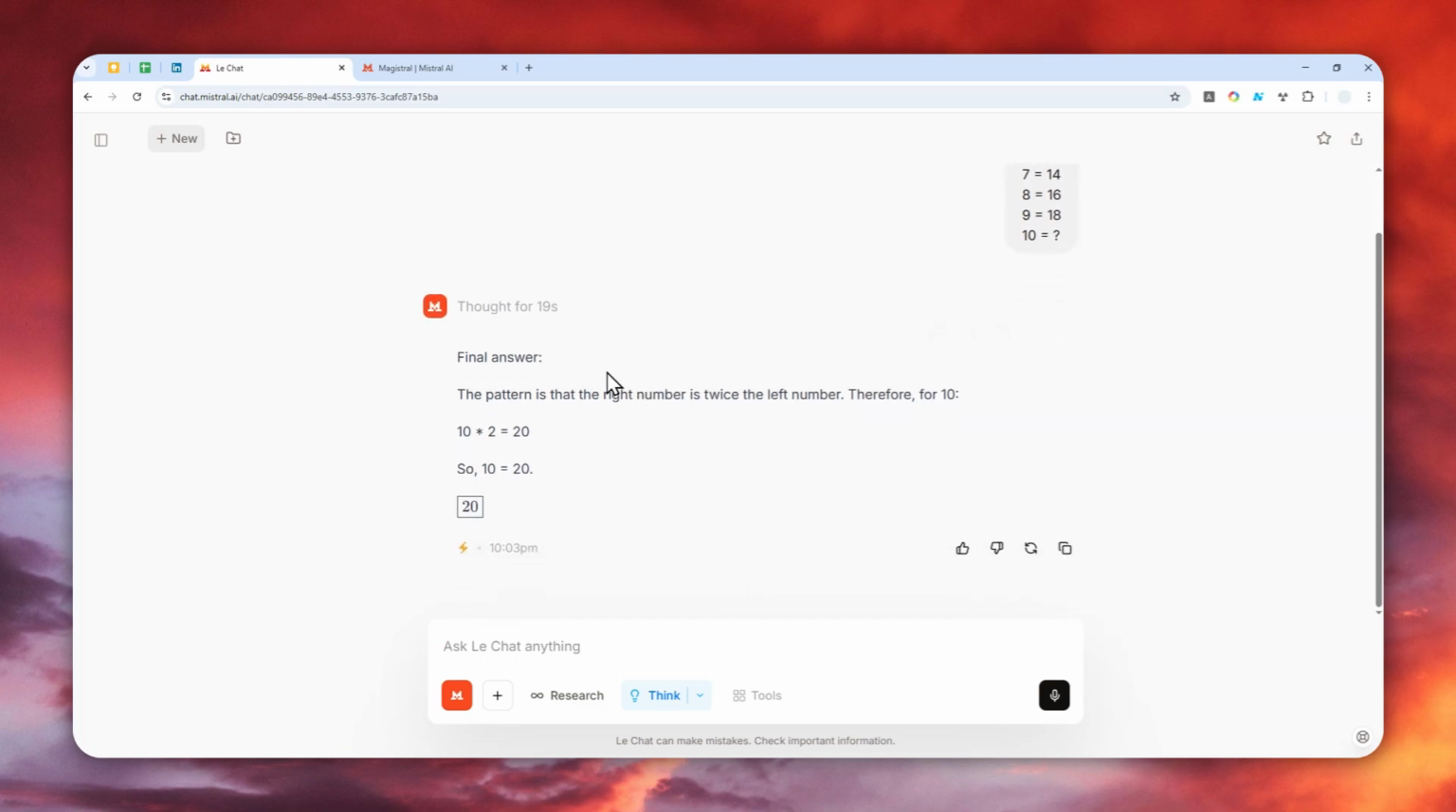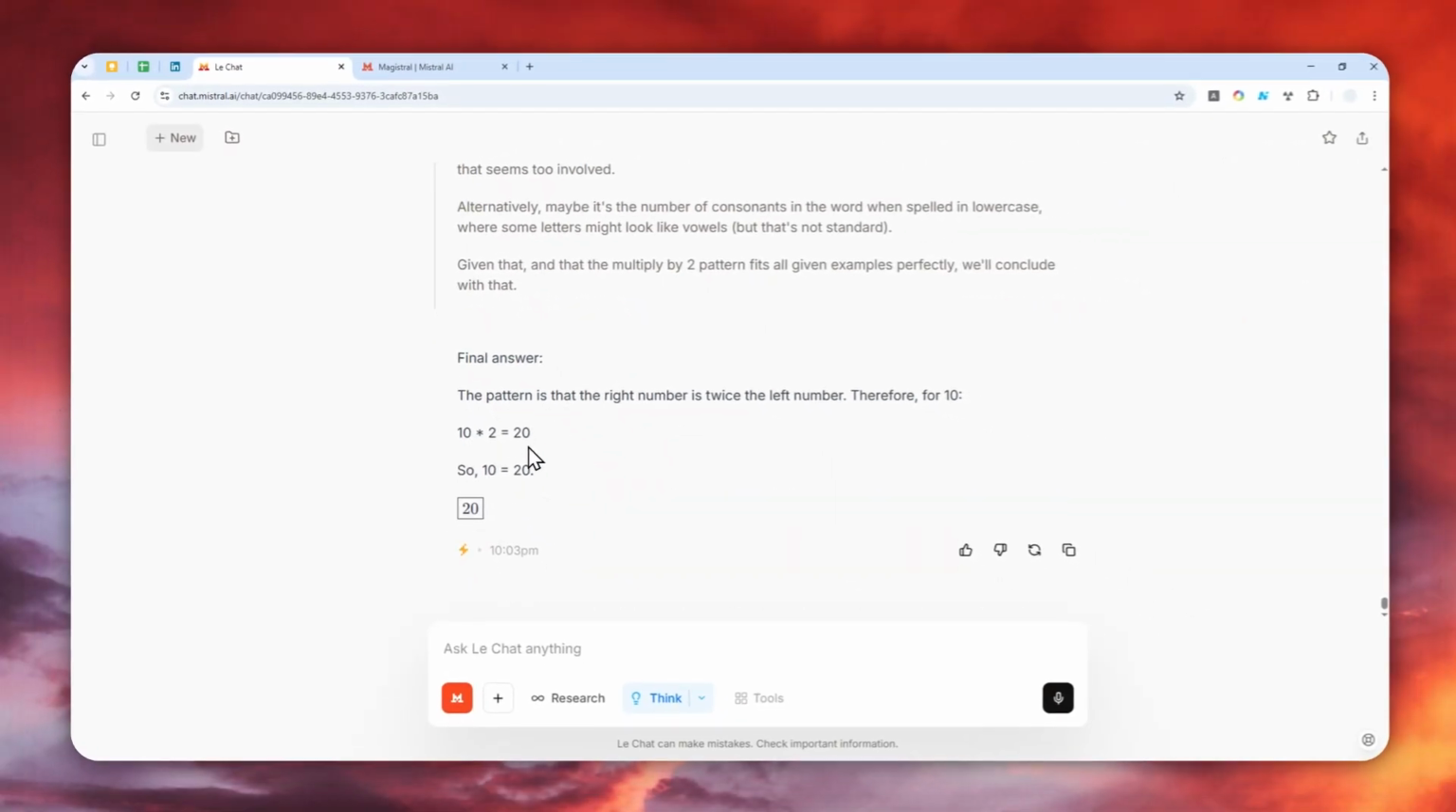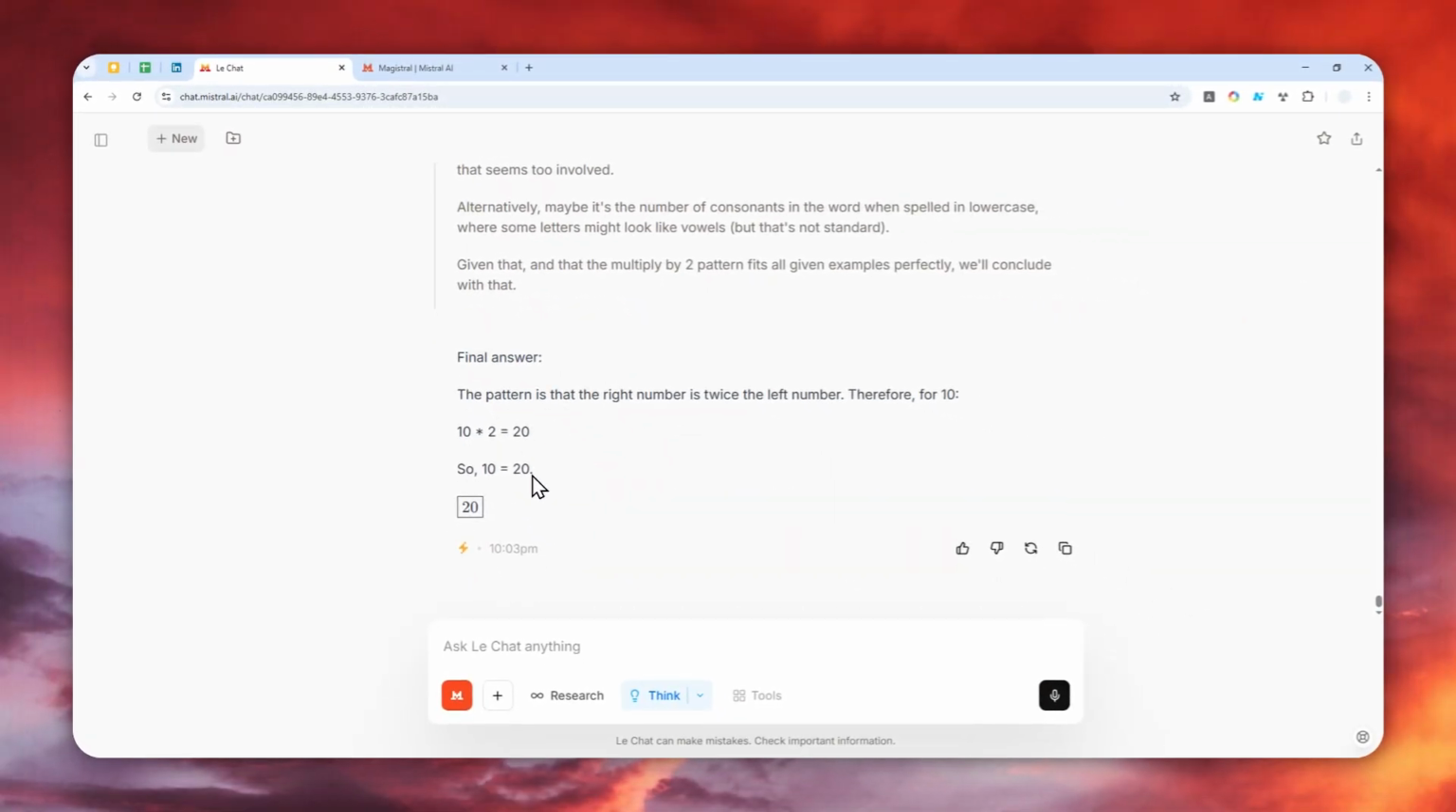And there you go. This is the answer. It thought for about 19 seconds. And the answer is 20, which is not correct. But yeah, most AI tools or AI models are not able to answer this correctly. Now let's do another demonstration.